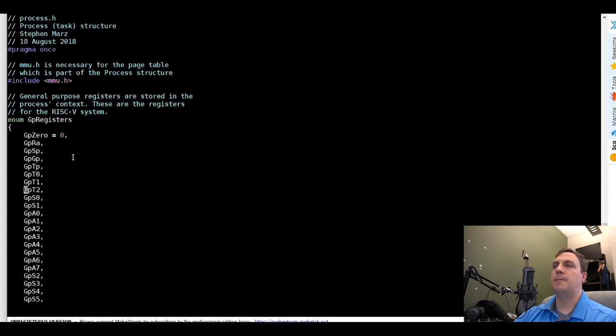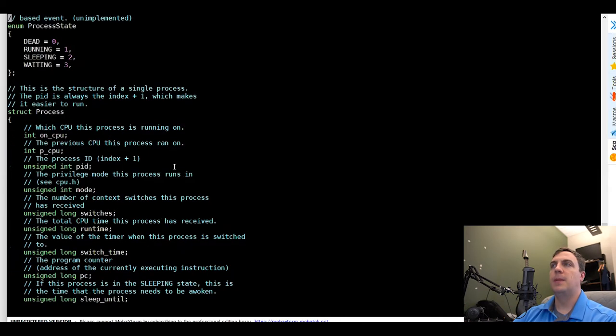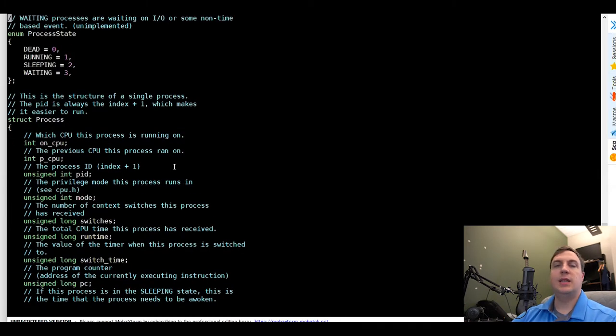If we scroll up here, we can see that the context is just simply the registers as well as the floating point registers. So regs right here are the general purpose registers in RISC-V. That's A0, A1, T0, T1, S0, all those, as well as RA, the return address, and things like that. And the stack pointer. And so the FP regs are for your doubles and floats and stuff like that. So they use different registers because they're stored differently on the processor. Your process states, we have dead, running, sleeping, and waiting.